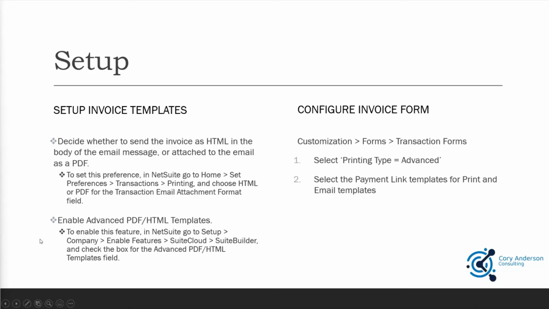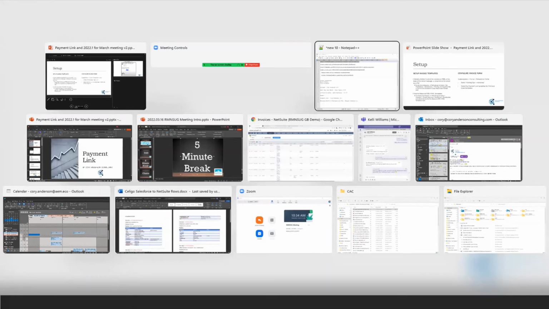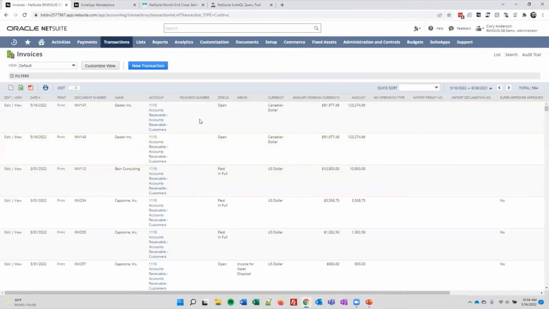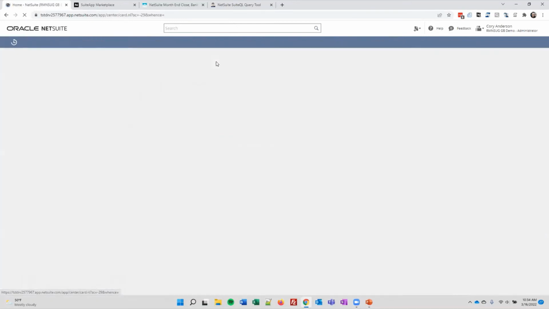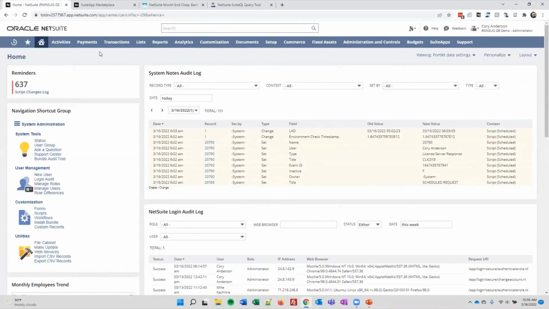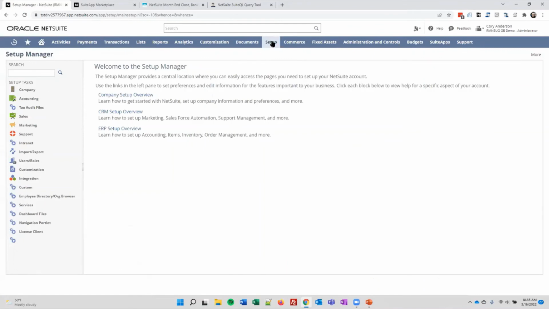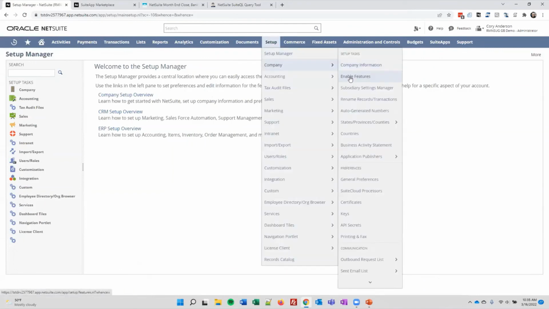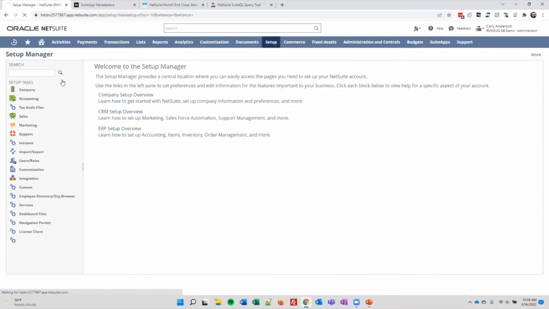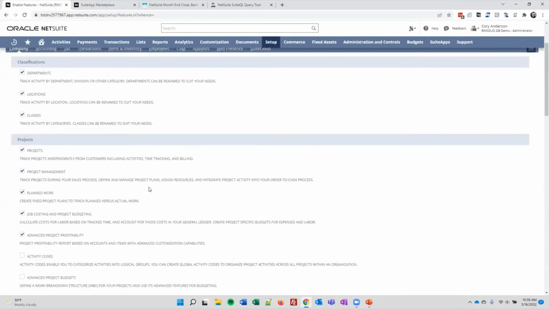I'm going to go through some of these setup areas real quick. Hopefully this switches over easily. Okay, here we go. I was looking at the invoices as Mike was talking there. All right, so here's a demo account. First of all, to enable the payment link feature, I just like to click on the setup manager. Instead, you can go to Company, Setup, Enable Features, and search through all of the features and try to find it there.